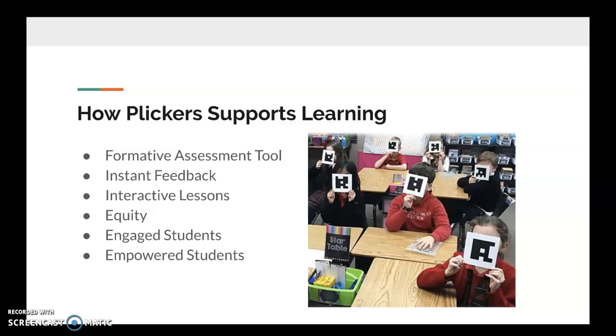And finally, this tool creates empowered students. By giving students a chance to succeed, along with the opportunity it gives teachers to identify areas of improvement, students can become empowered through this unique form of engagement.